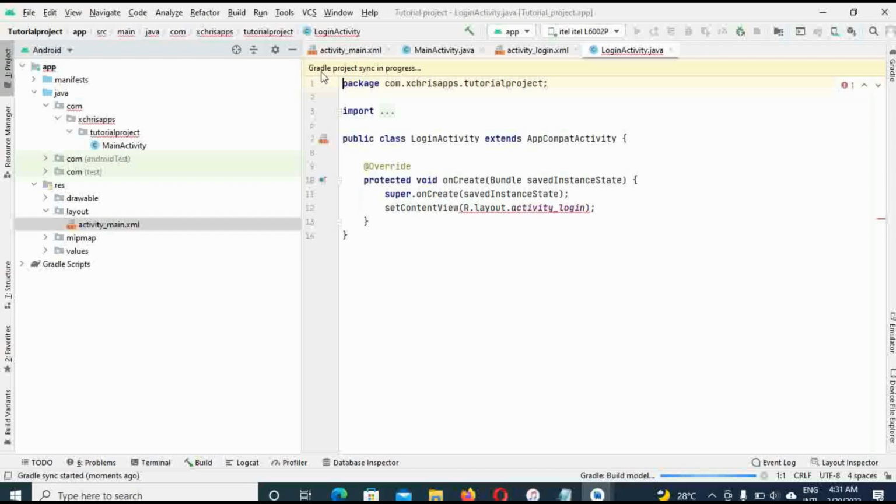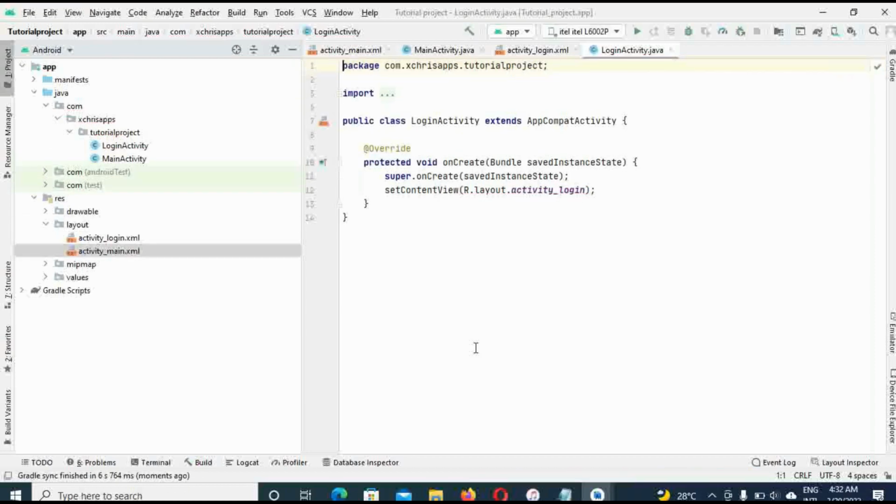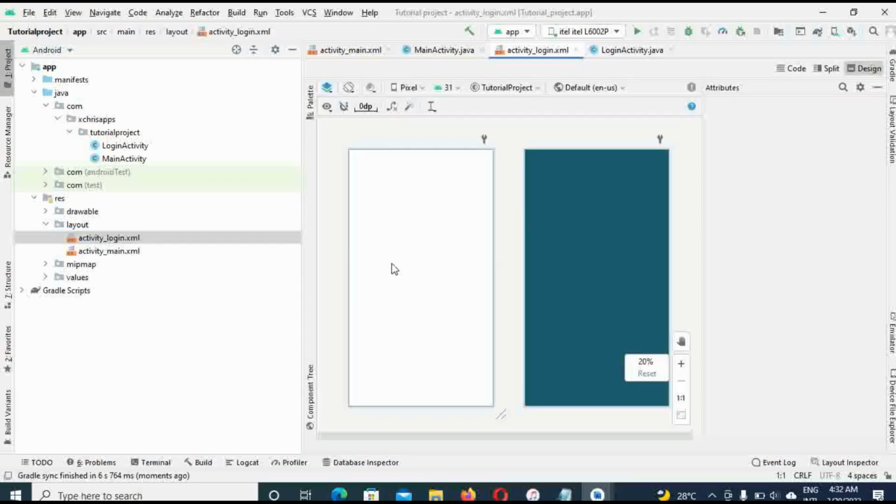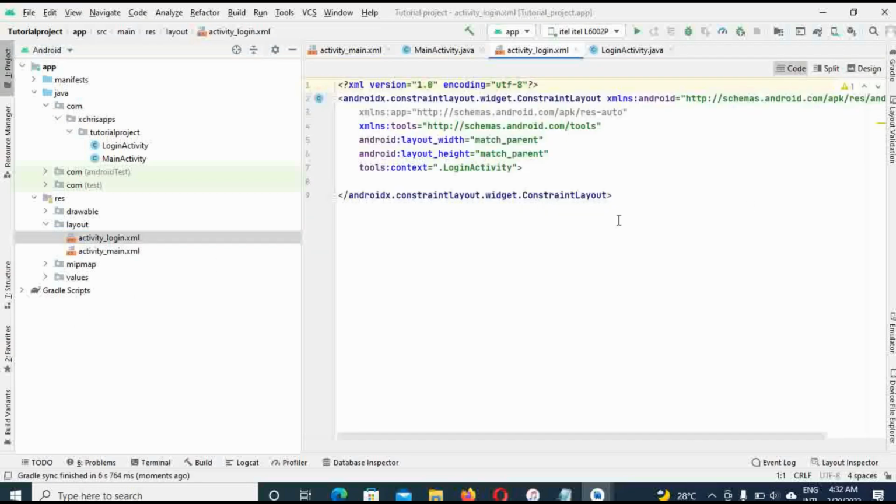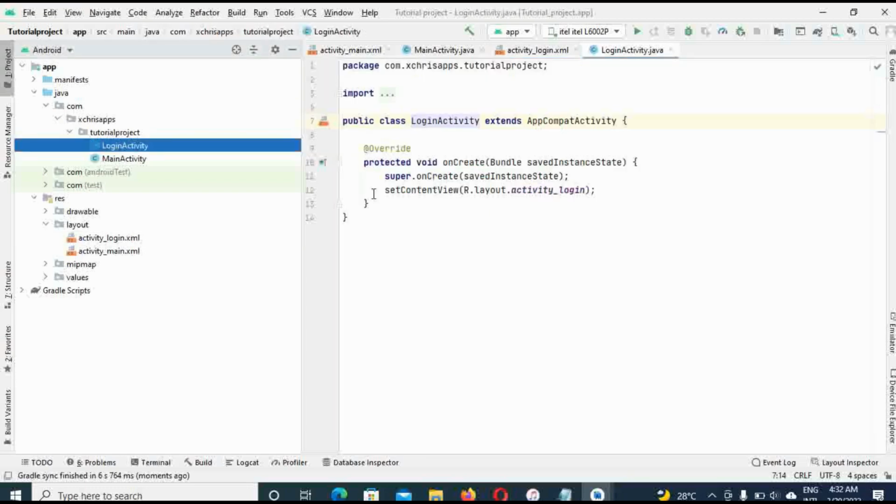Then the Gradle project. So Gradle is the engine that builds the app for you. If you come here and I see login activity, this is the layout, the user interface. This is where you add the buttons, text, images, and the rest, you understand.